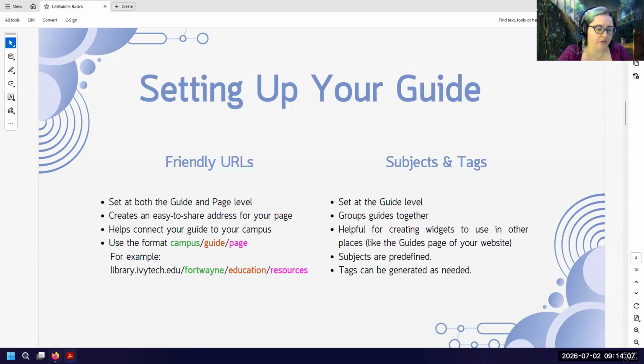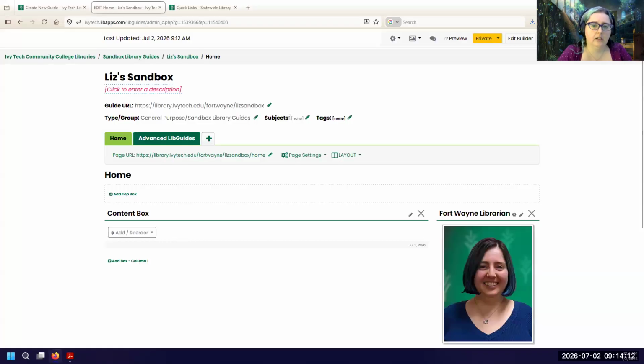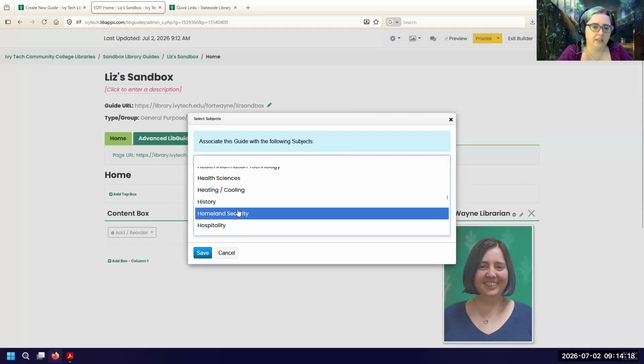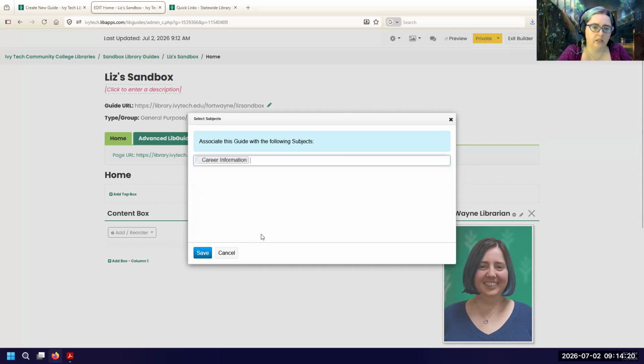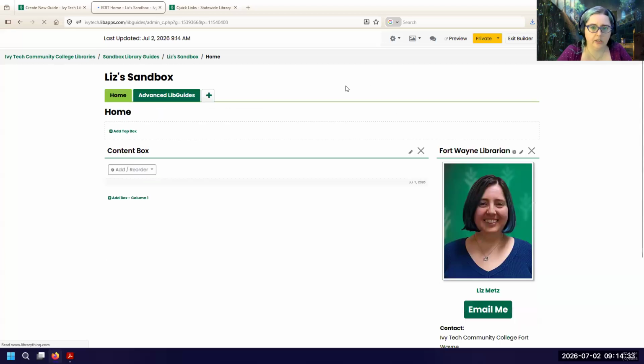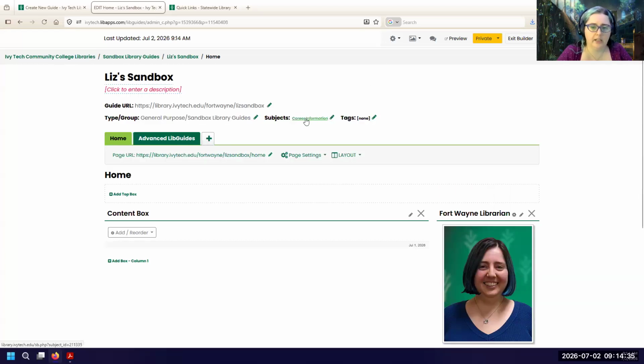So if I come back over to my guide, I can click on subjects and choose the subjects I want to add to this guide. And I would just click on each of them and hit save. Like I said, tags can be generated. It's reloading again. It is very slow today, guys. I apologize. All right, and now you can see that subject is added there.